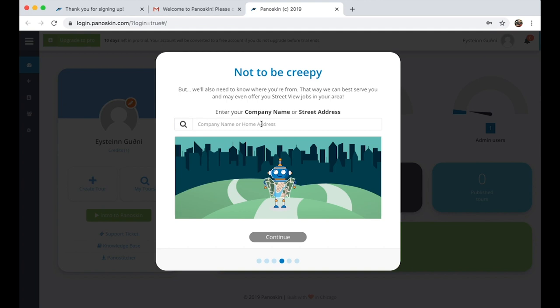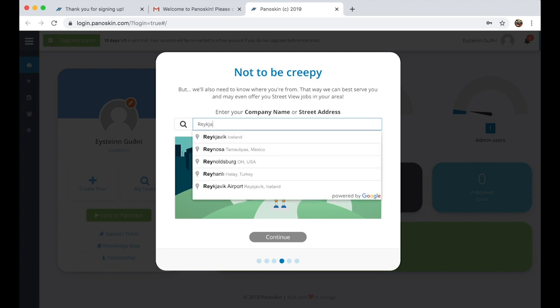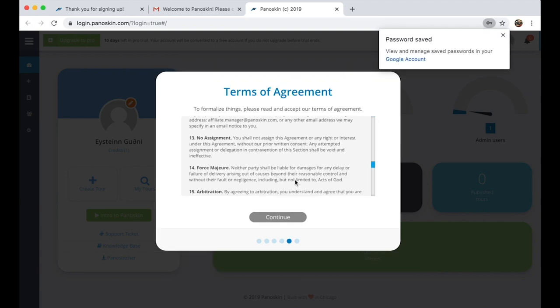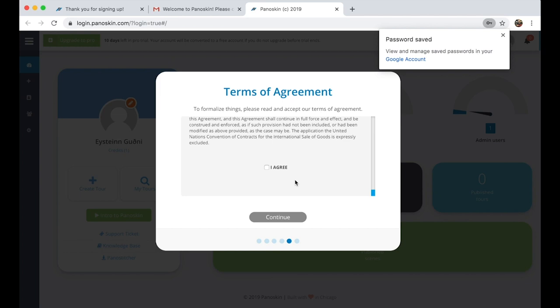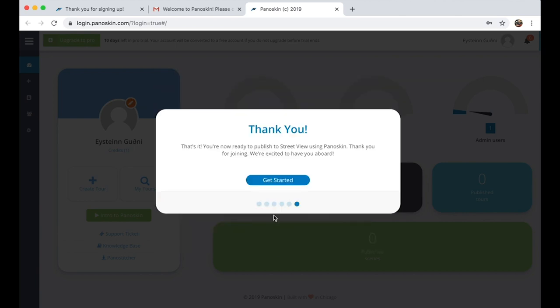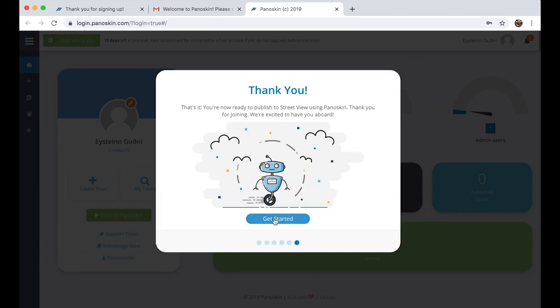Here Panoskin gives you the opportunity to tell them which city you are in, so if they have any business opportunities for you, they could contact you. Maybe there is someone who needs a virtual tour provider, and they will just tell you. So here, obviously, I've already read this, so just accept the terms.